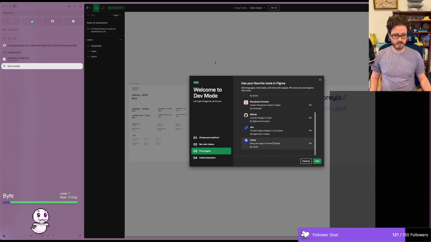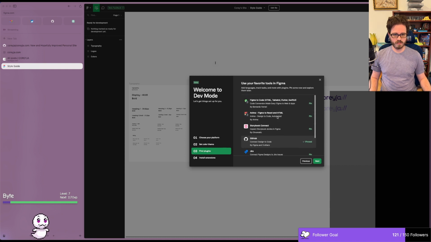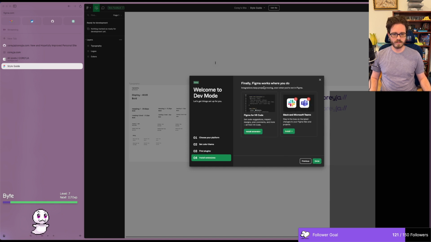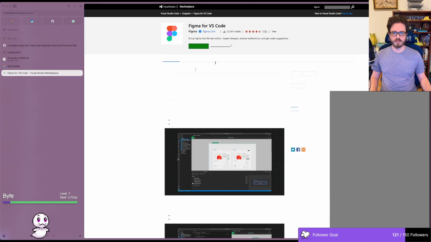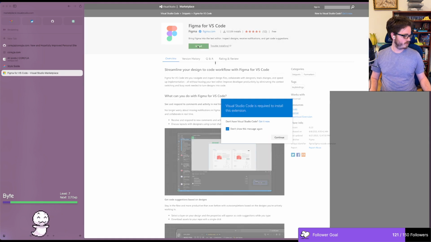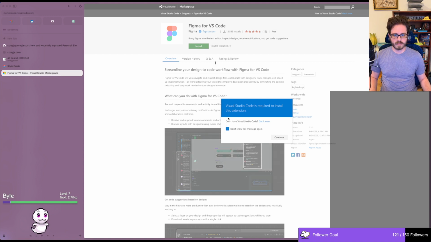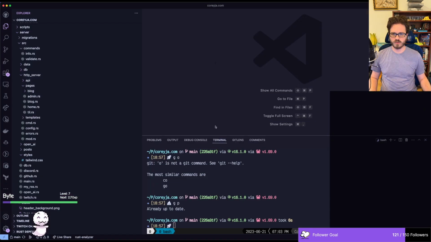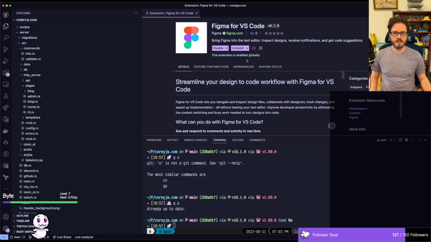These are just some plugins, I think, that it says I might want. I like Linear, and I use GitHub. I don't use Storybook, though I have in the past. Figma to code. I don't know, one of those sounds kind of cool, but I've never used either. Figma for VS Code does sound kind of cool. Let's install that. I have VS Code. Yeah. Okay, there we go. That just looked weird. Cool.